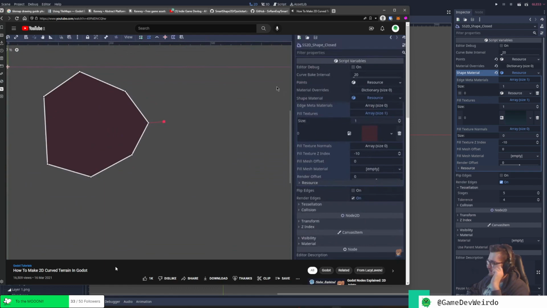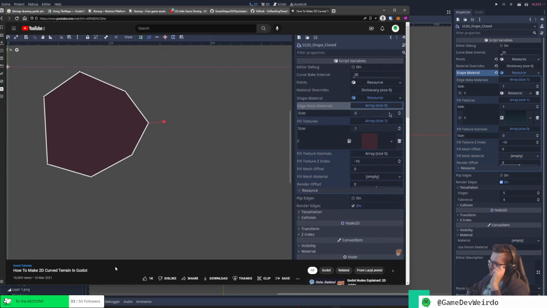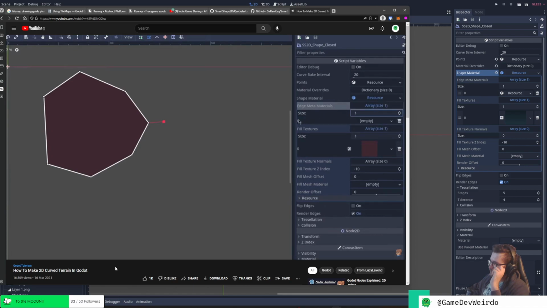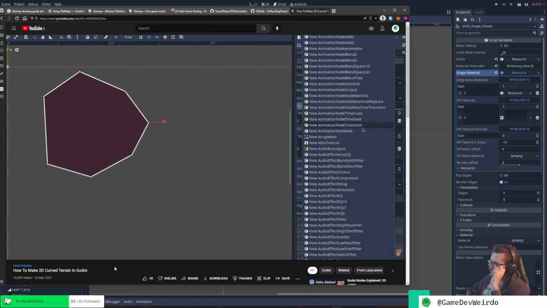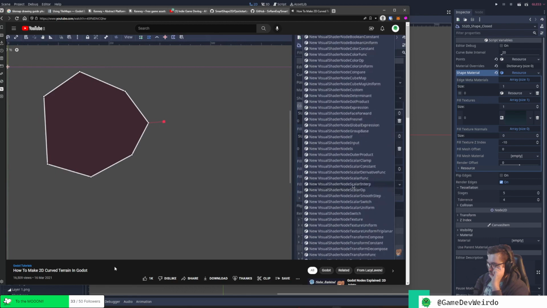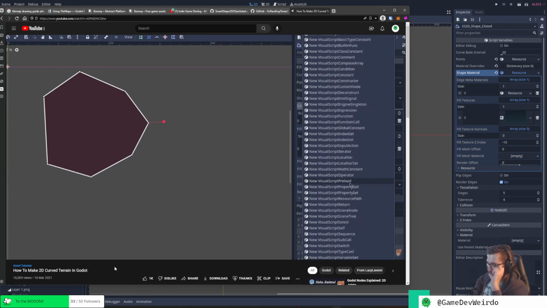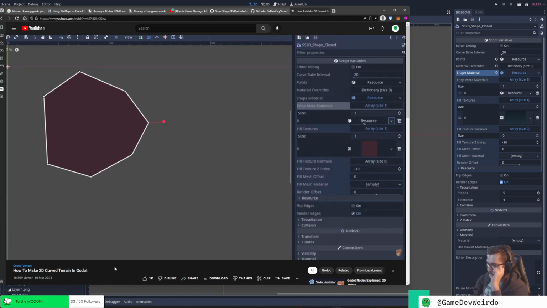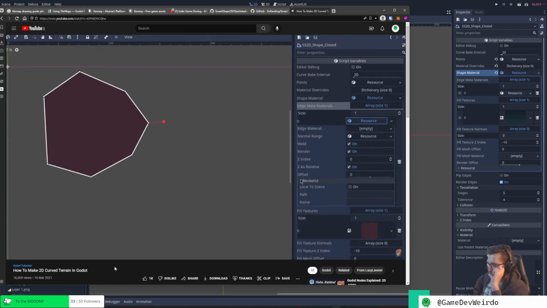So, with your shape selected, let's go into Edge Meta Materials. Open it up and change the size to 1. In this slot, we need to select an Edge Meta Material. And you'll see this massive list of resources. This is currently a bug with Godot itself. But let's search for... there we go, SS2D Material Edge Metadata. Let's open it up, and you'll see a bunch of new properties.